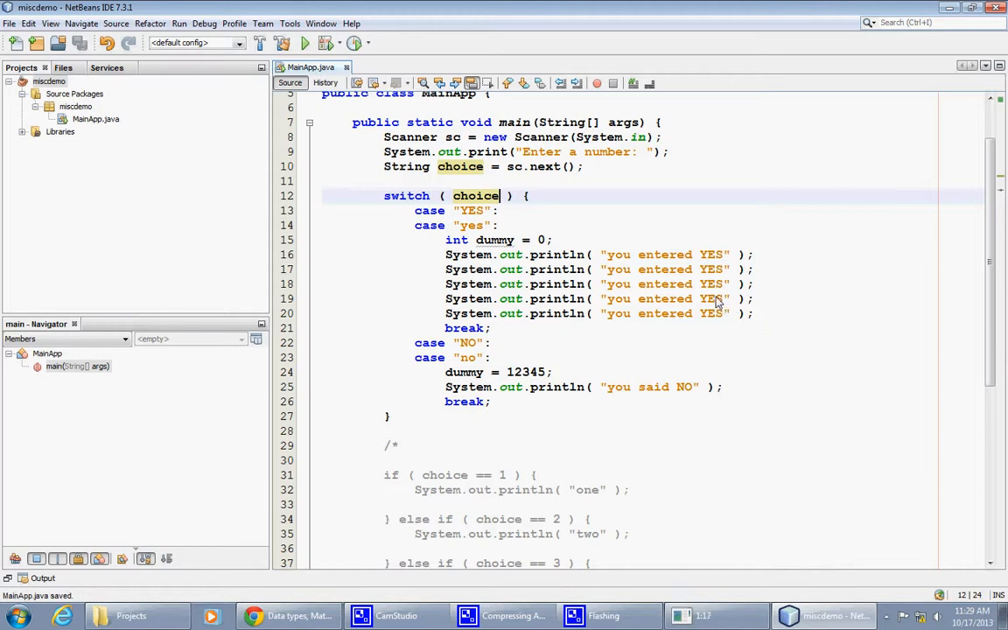Now, I would also say, if I go back to an integer, which is perhaps the most typical, I just modify it to use integers again. So if I decided to say 1 and 2, it should print yes, and 3 and 4, it should print no. Then I switched back to nextInt to get an integer from the user.